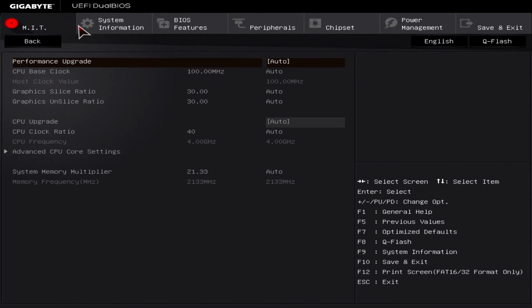Advanced frequency settings is, of course, where you can change all that stuff with your processor. So we have everything set to auto, but of course you can change the CPU clock ratio if you want to overclock. You can also set the system memory multiplier in here, and you can also set XMP mode. We have memory that doesn't use XMP, but if we did, we could set it in here as well.